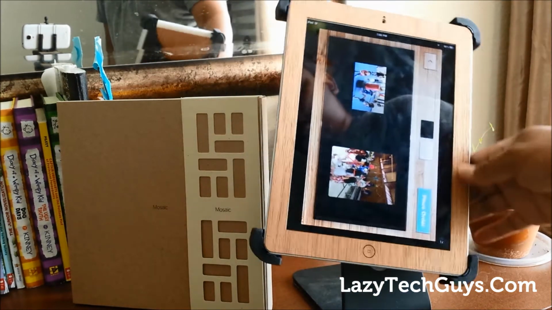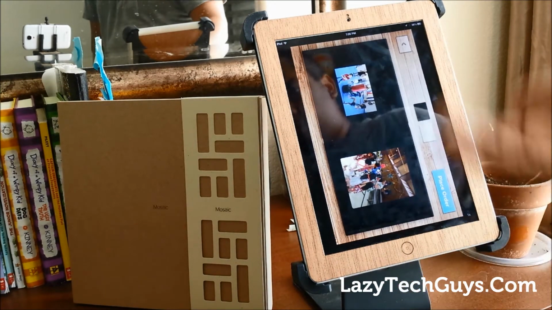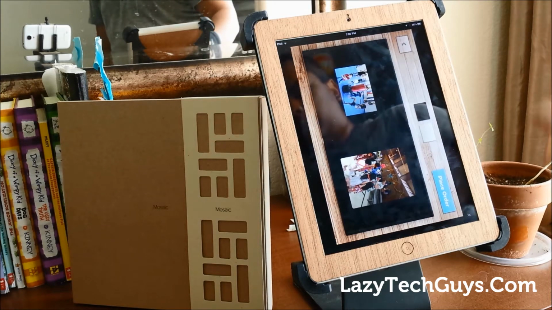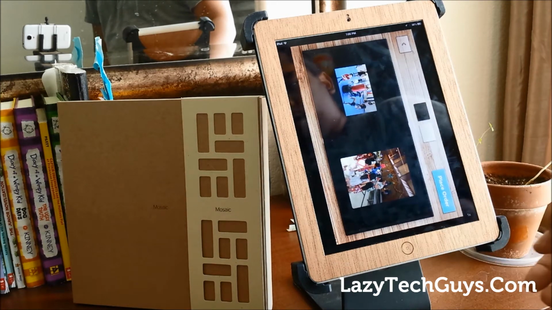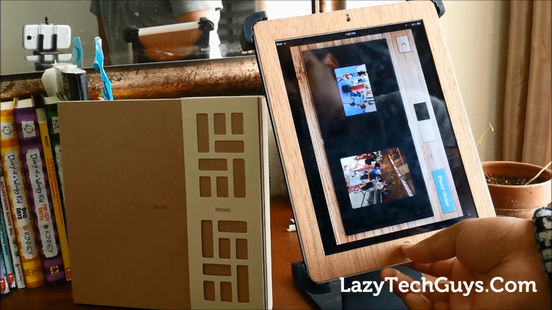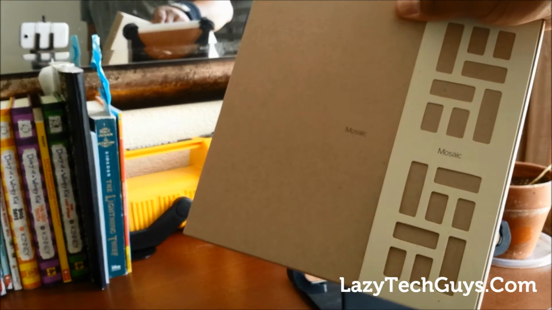It's $20 for the actual album themselves, and then shipping is very, very inexpensive, and they do charge tax. But I believe, at least for me, I'm in California, it came to about $26, $27, and it only took about 4 business days to ship out. So I was very, very excited about that. So let's take a look at the actual product itself.